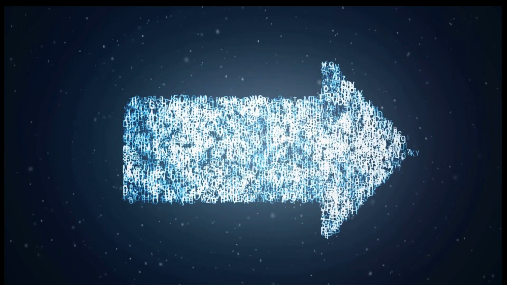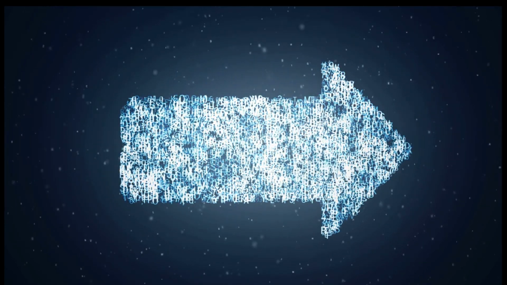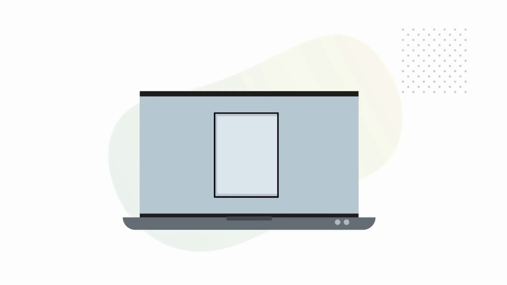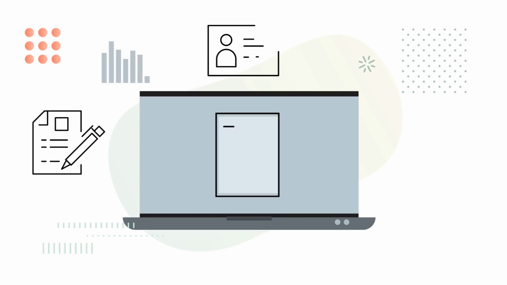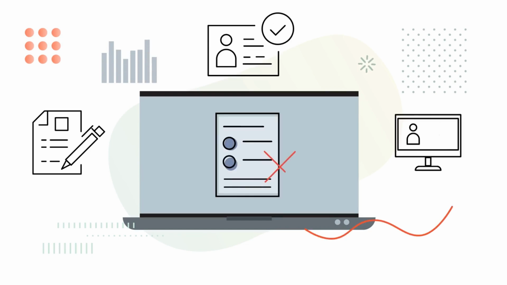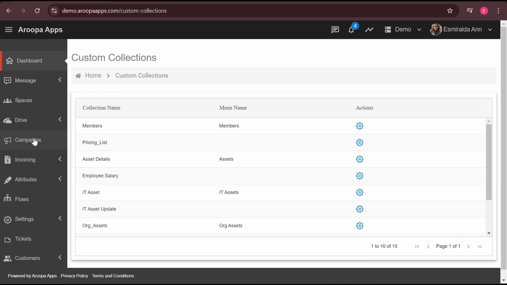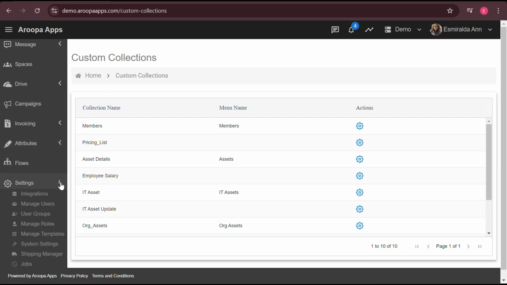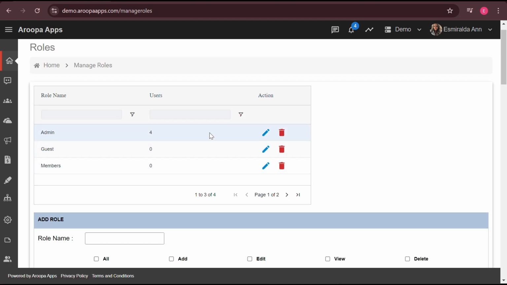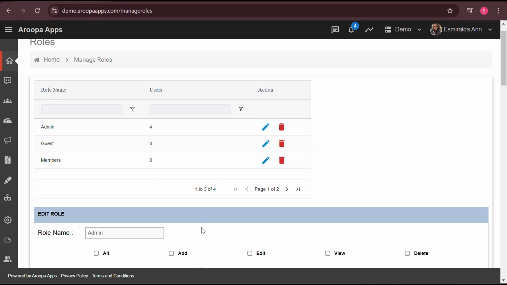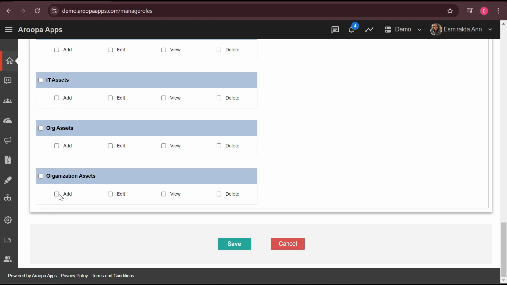Next, I will demonstrate how to assign permissions to the roles. Assigning permission to the roles allows you to control who can add, edit, view, or delete data from the database. Open the dashboard and find Settings and select Manage Roles. Click the Edit button next to the role you want to assign permissions to. Scroll down to locate the database you created. Then, check the boxes to enable the desired permissions.